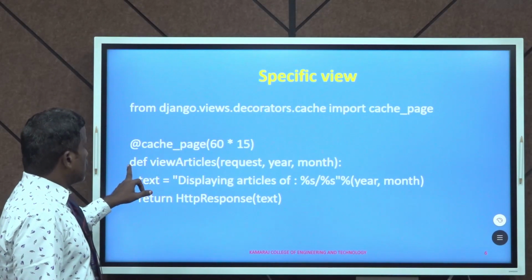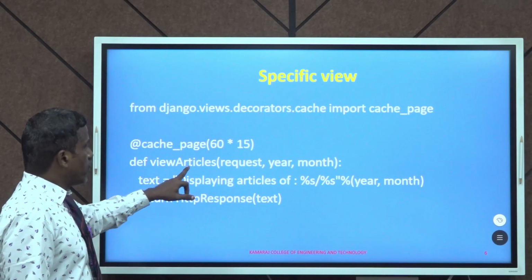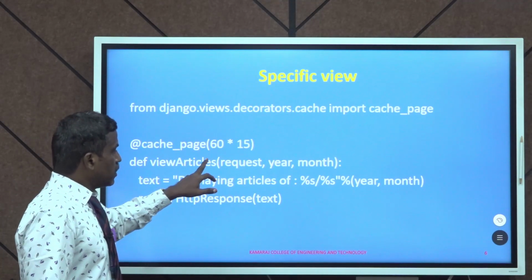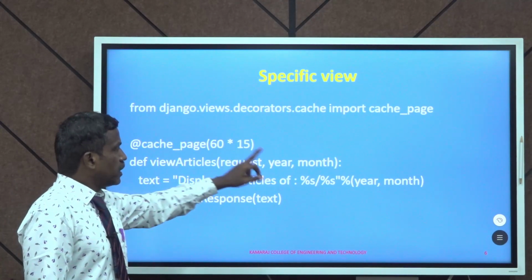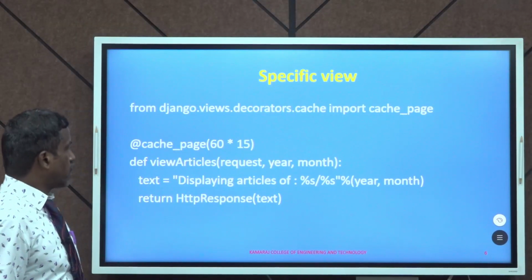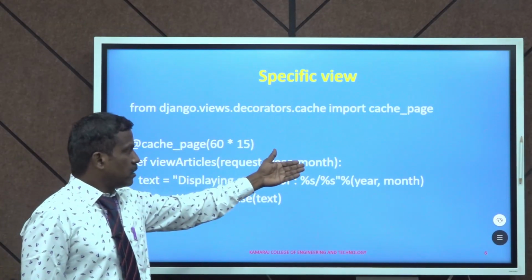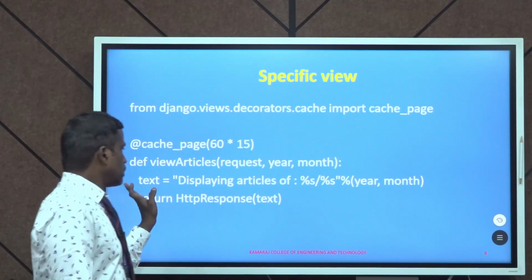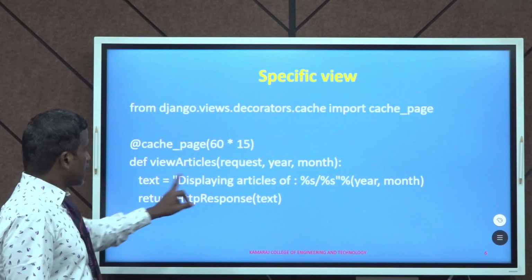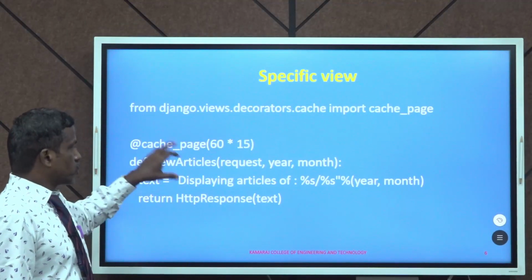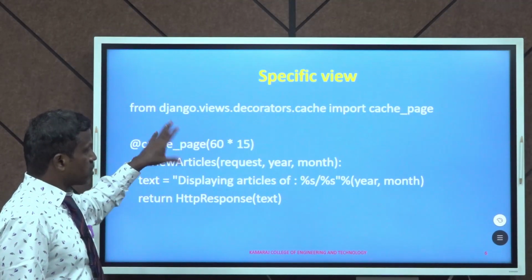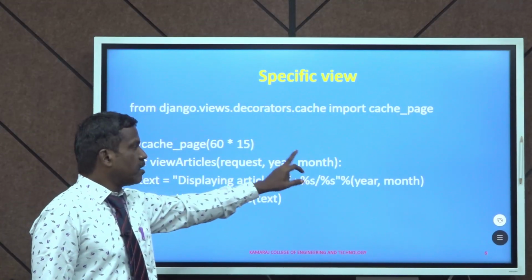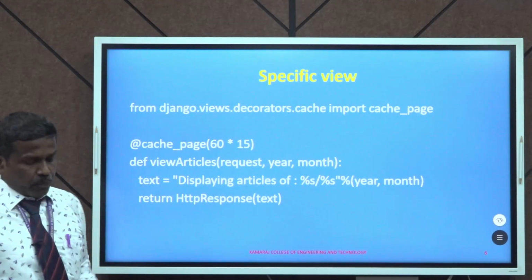And def view_articles is a view we are creating. Here we are getting the year and month from the URL, and the year and month is displayed using the content, and we are returning the text. So, actually in the cache we are just going to maintain the year and month values for future reference.